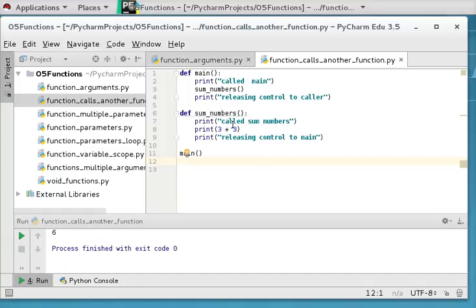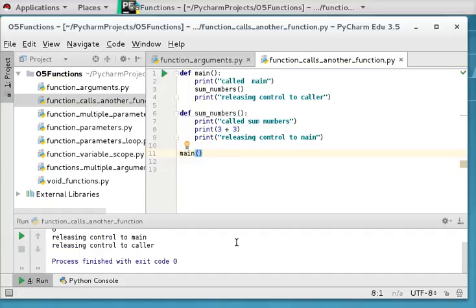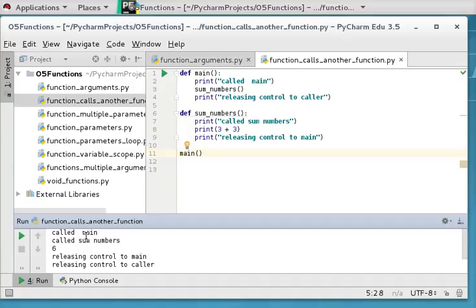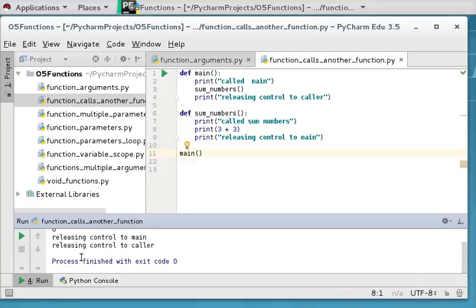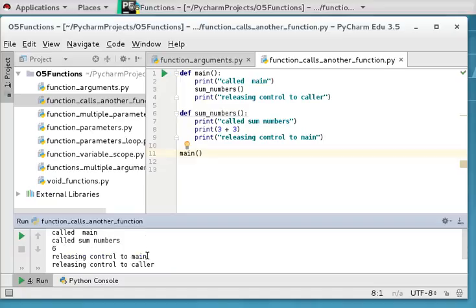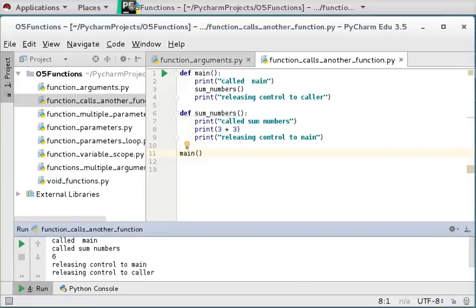Let's run it one more time. Called main, call some numbers, display 6. Now releasing control to main, and then releasing control to caller. So that's how our function executes.